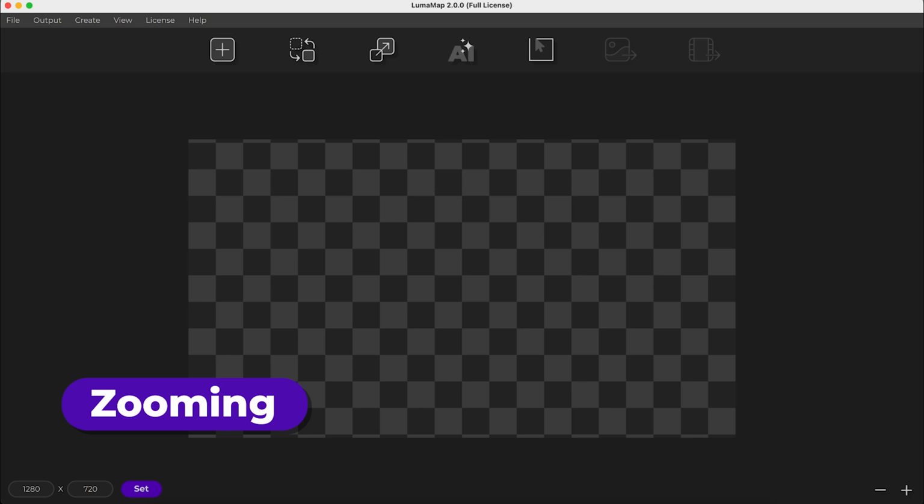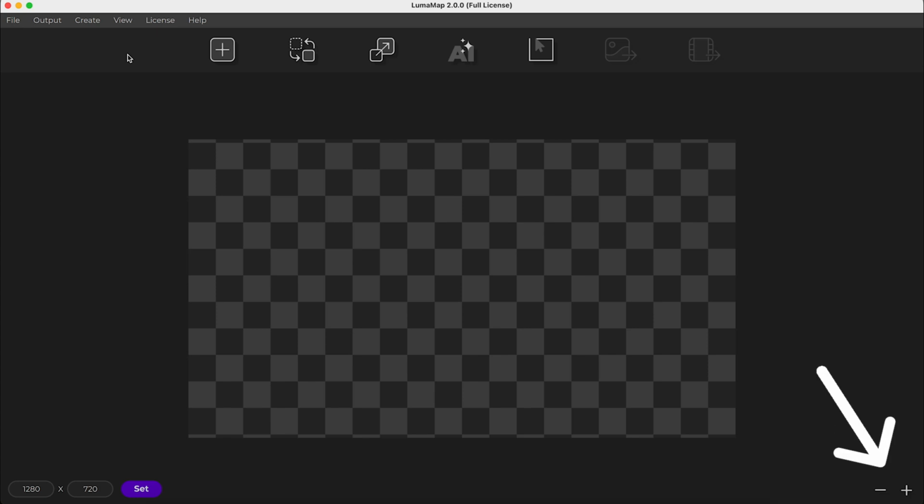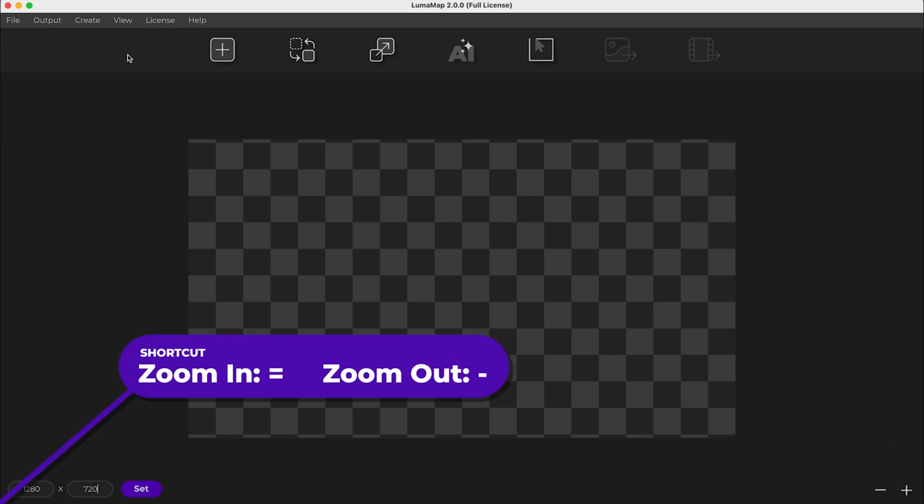Zooming in will make the canvas larger in the interface. Zooming out will make the canvas smaller in the interface. You can zoom from the menu by going to View, Zoom In, or Zoom Out. Or you can use the icons in the bottom right of the interface. You can also use shortcuts.